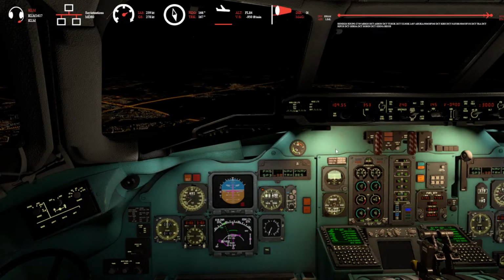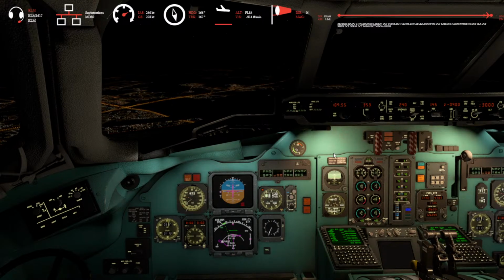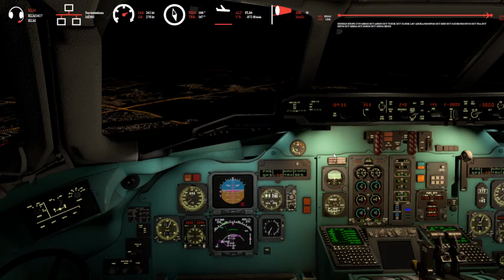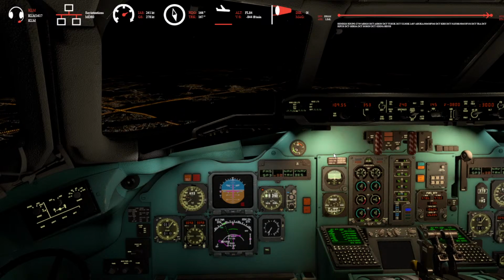For the ILS runway 35 approach via UNDAP, KLM dash 1617.